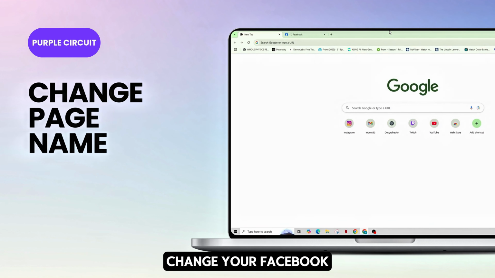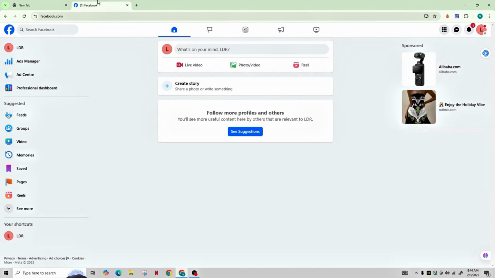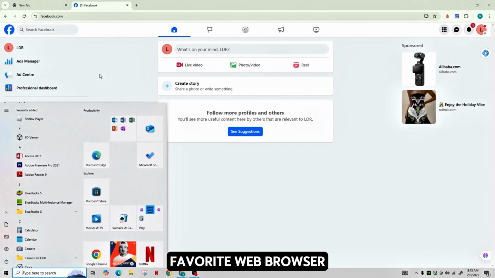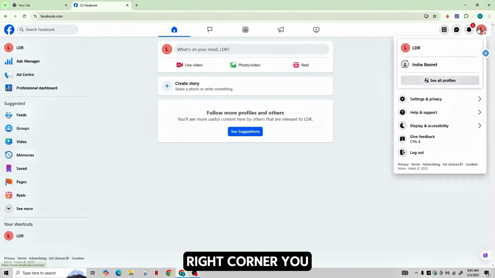In order to change your Facebook page name using your PC or computer, follow the simple steps. First of all, you need to go to facebook.com by launching your favorite web browser and then log into your account. And after that, you need to click on your profile picture in the top right corner. You will see all the profiles. Click on See All Profiles and then choose the page you want to rename.